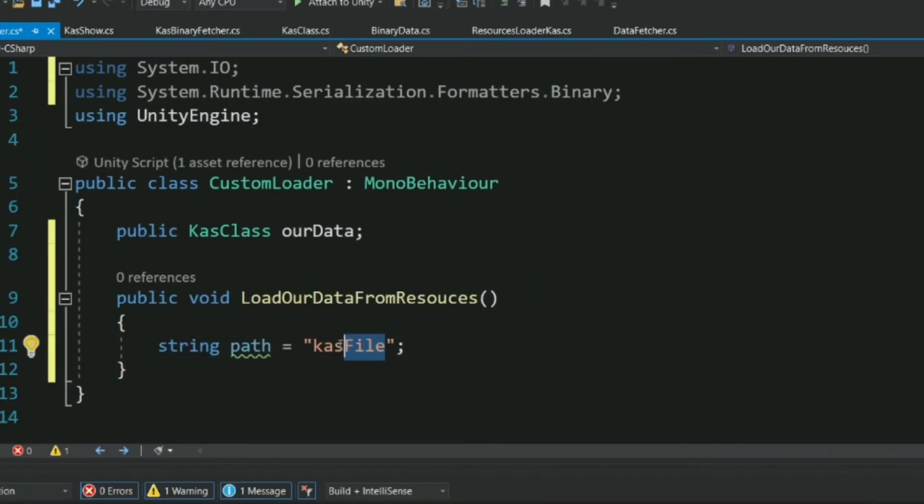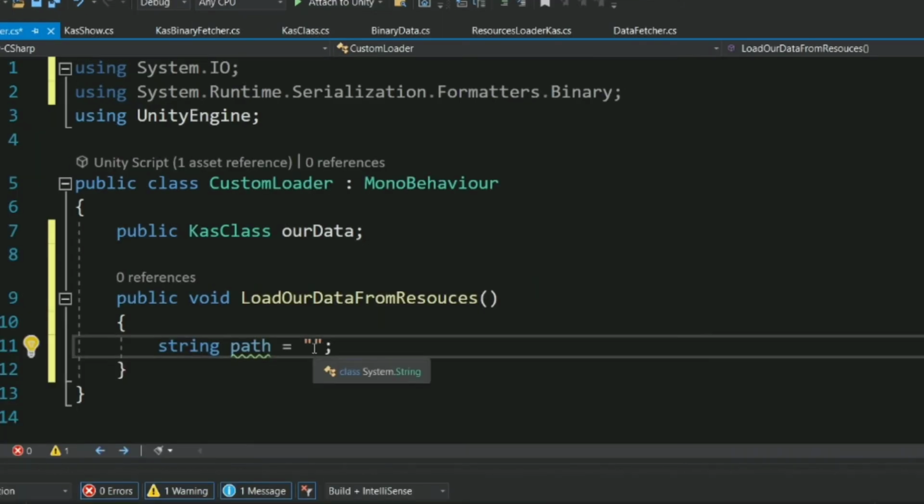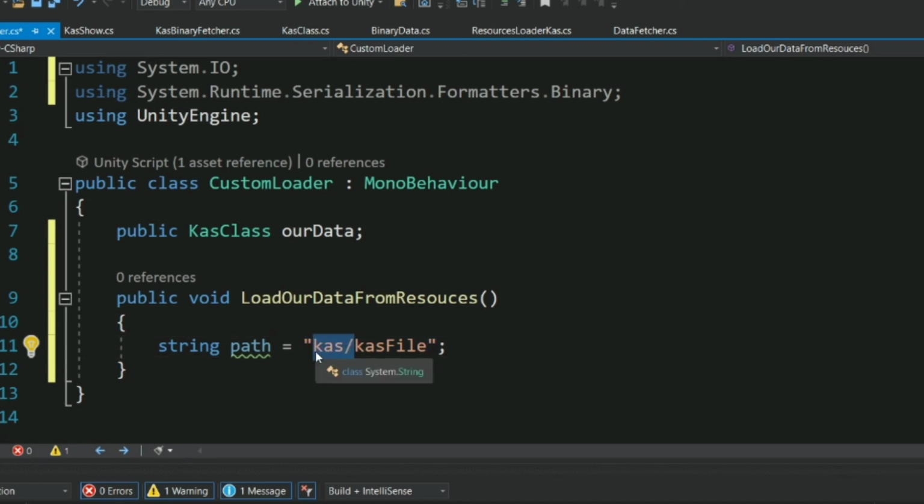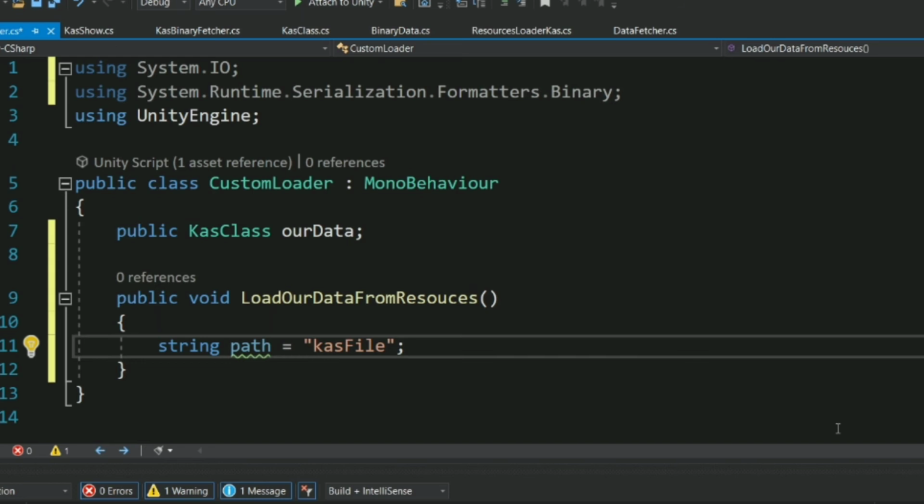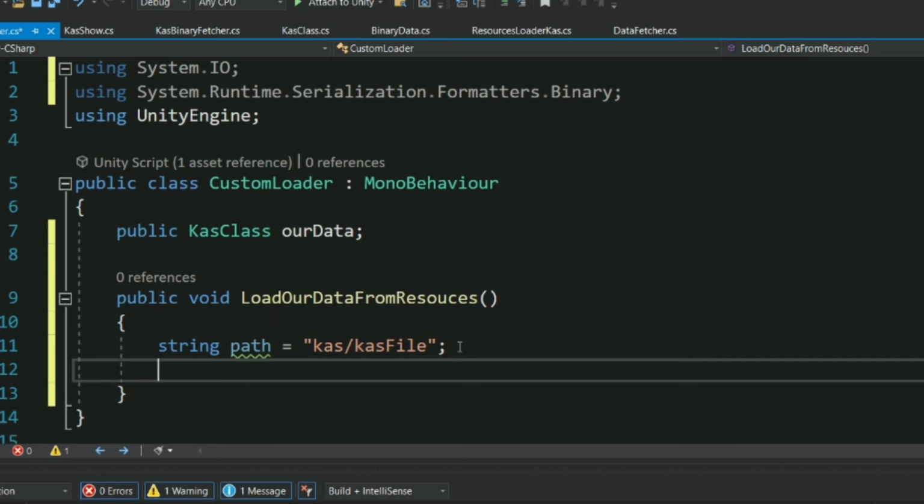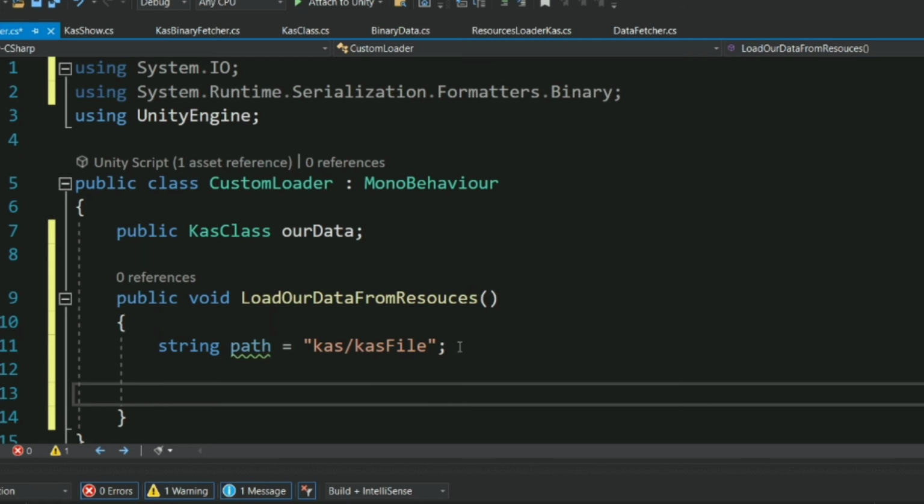We have to include the folder name at first, and then give a slash, and after that give the name of our file. So we are done. If you don't have any folder, then just give only the name of the file. One more thing, you have to avoid its extension as well, because we all know that it only works with .bytes. So you have to ignore its extension.